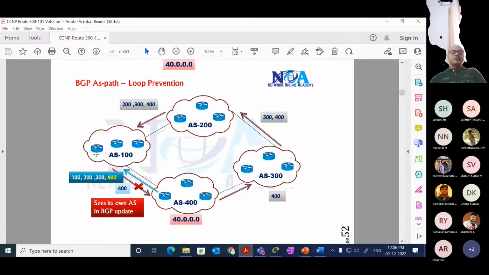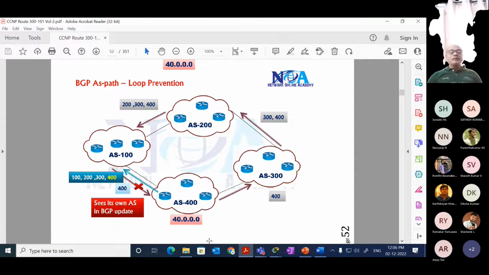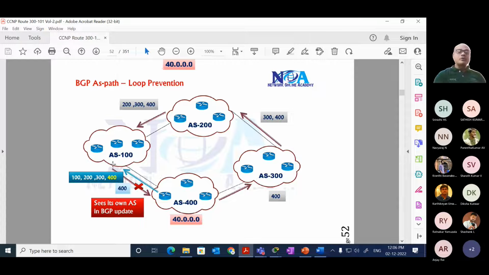As you know, AS 100, 200, 300, 400 are the autonomous system numbers. In each AS number, a lot of routing protocols are running, guys. Maybe you're running RIP, EIGRP, OSPF. They are running many different routing protocols. BGP works from network to network, where you have a single administrative access.